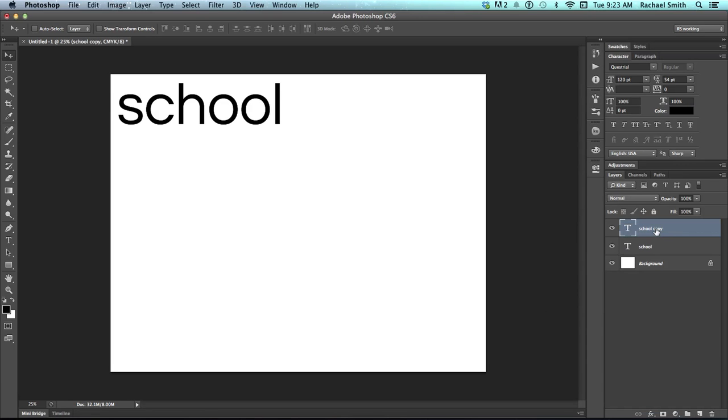It says school copy. But out here on my window I can't see it, and that's because when you make a copy this way it places it exactly where the first one was. So it's over here. I just need to grab my move tool and move it away. But as we were talking earlier about emphasis and all of that fun stuff, you really should have a focus of a dominant element, and once you have that dominant element down, things should be smaller than that. So we need to make this smaller.